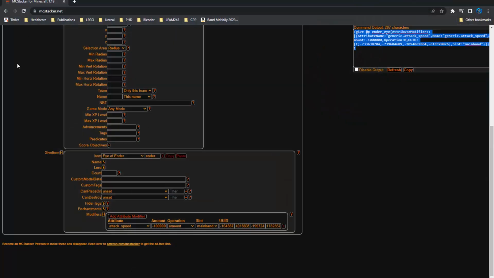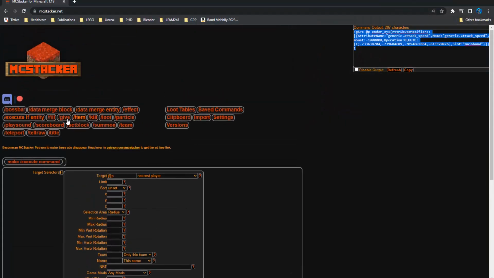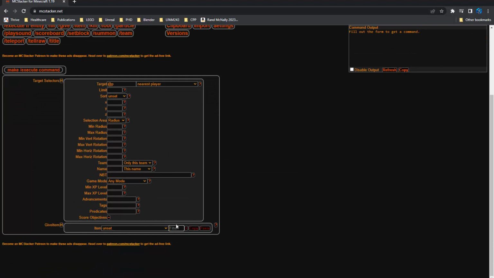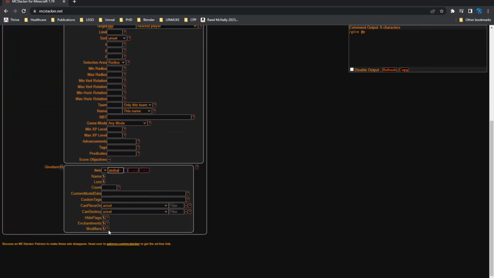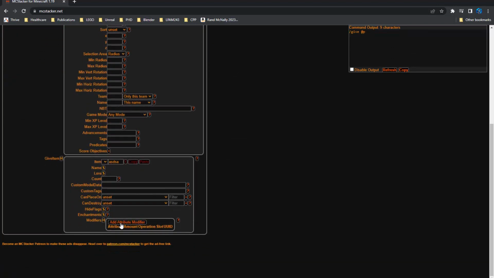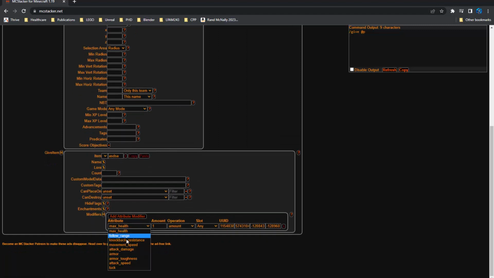So to do that, you go to MC Stacker, just like this. You go to the GIF generator. You type in whatever item you want, it doesn't matter. You go to modifier, you go add attribute modifier, then you go to attack speed. You go to slots, when it's in your main hand, and you make it negative a million.